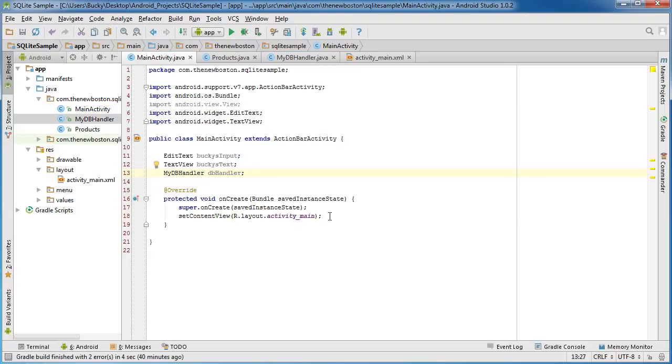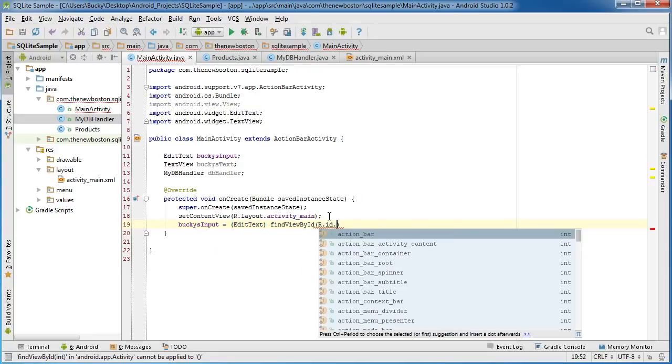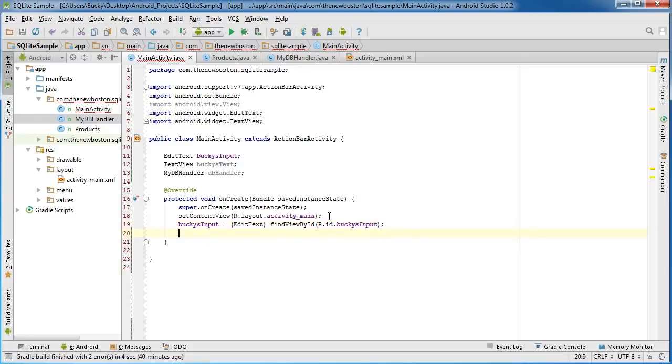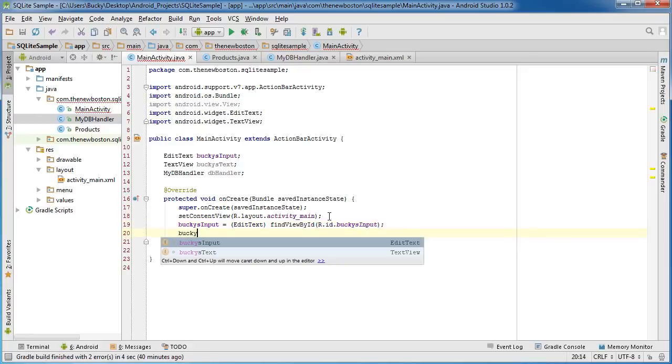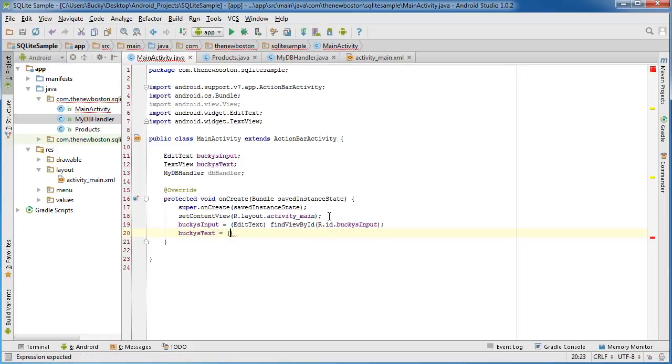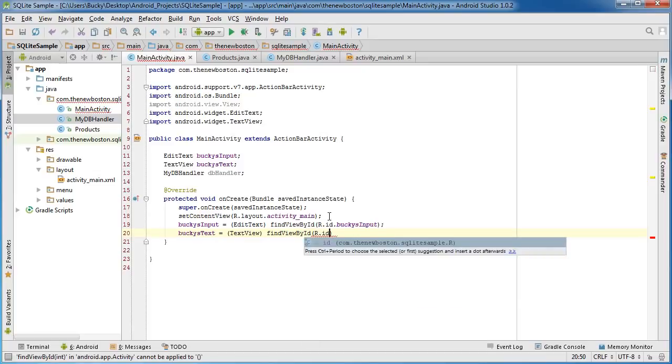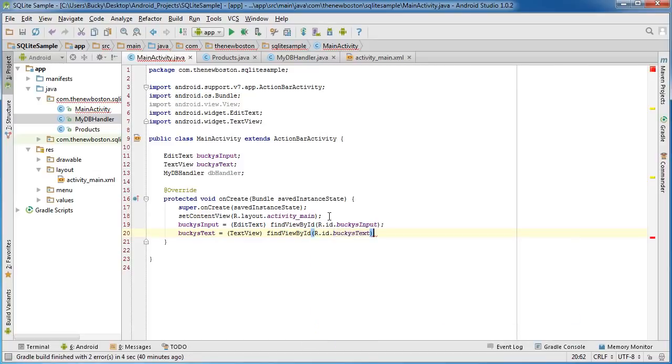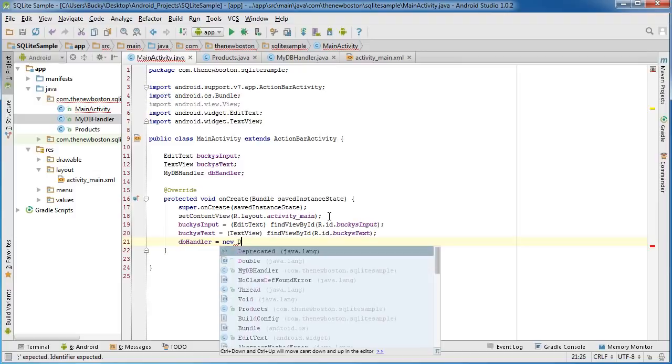Alright, so now let's go ahead and go to on create and do the housekeeping stuff. So Bucky's input, set this equal to edit text, find view by ID r.id dot Bucky's input, and the same thing with Bucky's text equals text view, find view by ID r.id dot Bucky's text.